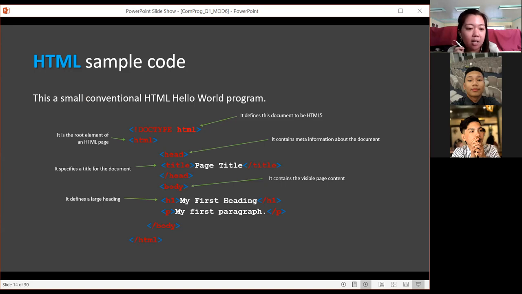Then the heading, so each one defines a large heading, okay? There are 6 sizes of heading, from H1 to H6, okay? And then lastly, the paragraph. It defines the paragraph, the P tag, okay? So later on, you will learn lots of HTML tags and their purposes and how to use them, okay?